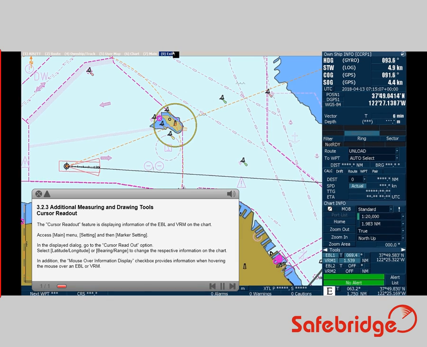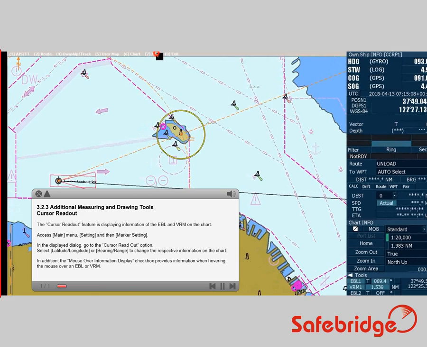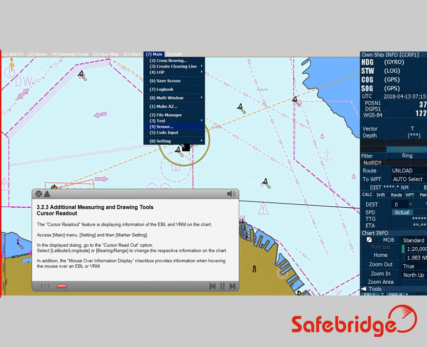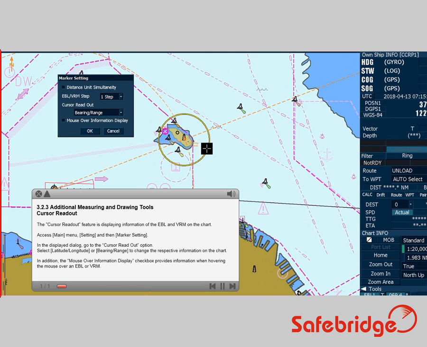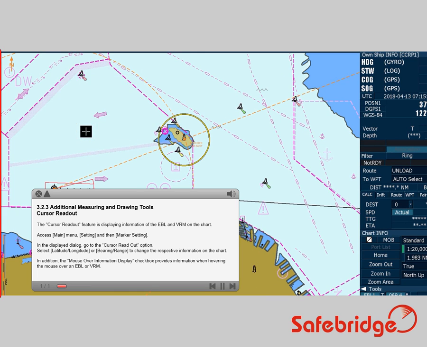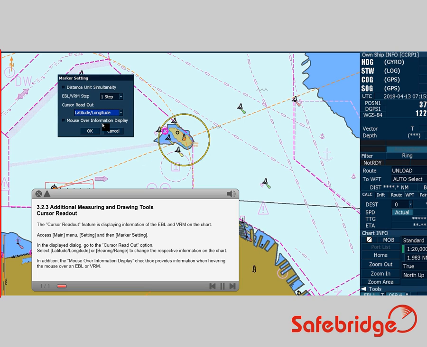Access menu, Setting, and then Marker Setting. In the display dialog, go to the cursor readout option. Select latitude, longitude, or bearing, range, to change the respective information on the chart. In addition, the Mouse over Information Display checkbox provides information when hovering the mouse over an EBL or VRM.